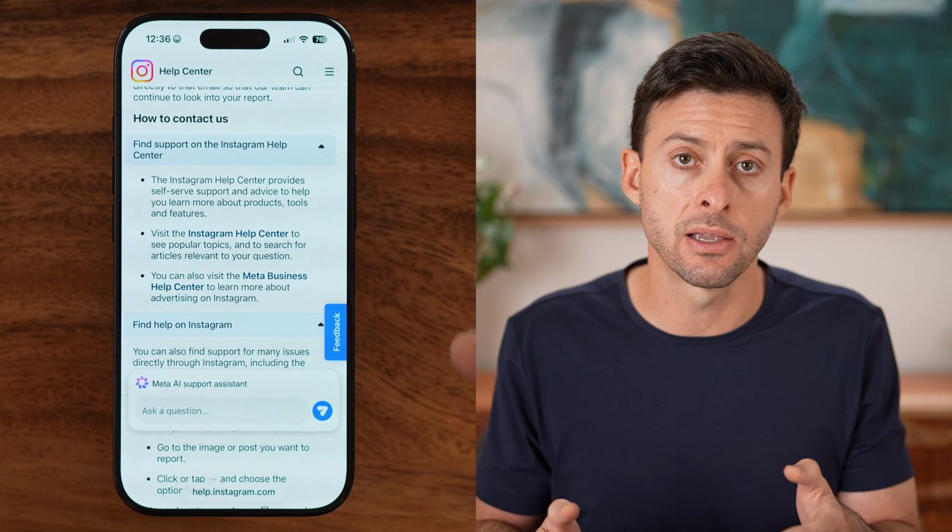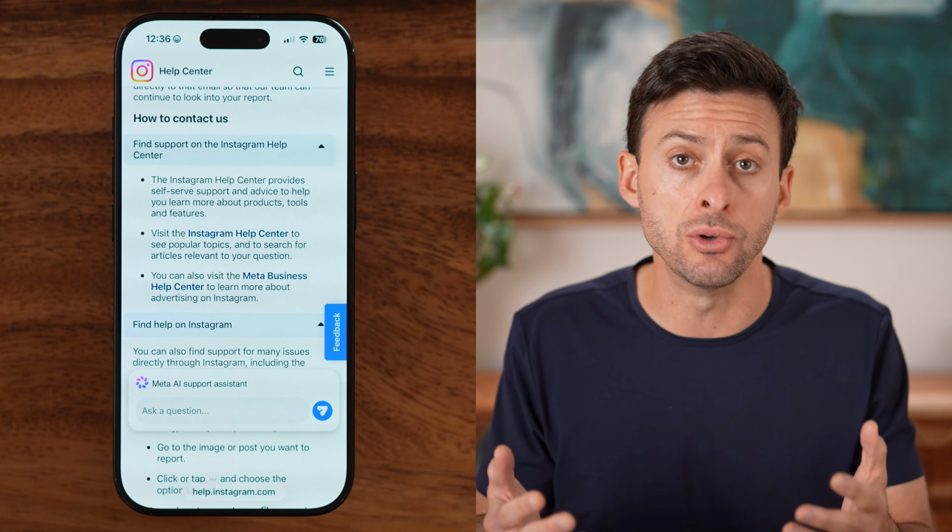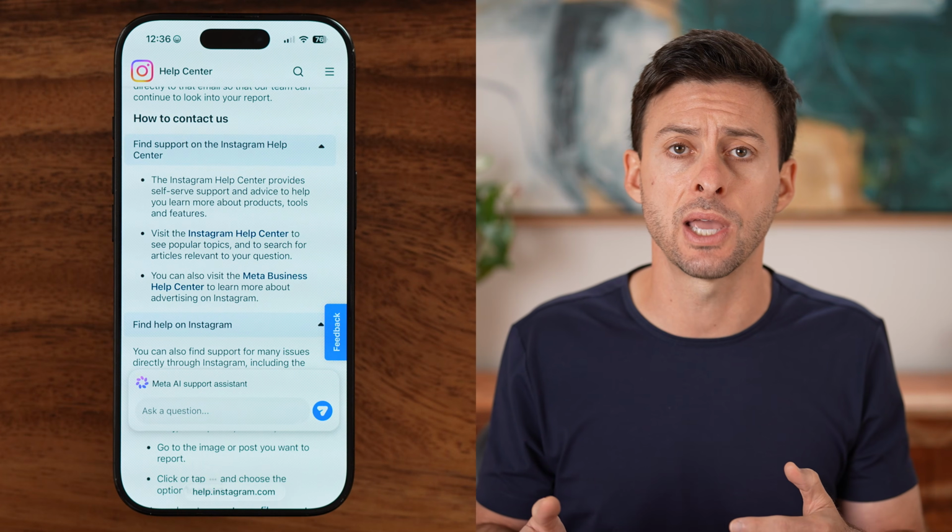Essentially, you're going to contact them and lay out the reason why you didn't mean to permanently delete your account or why somebody else did it and you didn't want them to delete your account, and they'll help you recover it through the Instagram support forms.